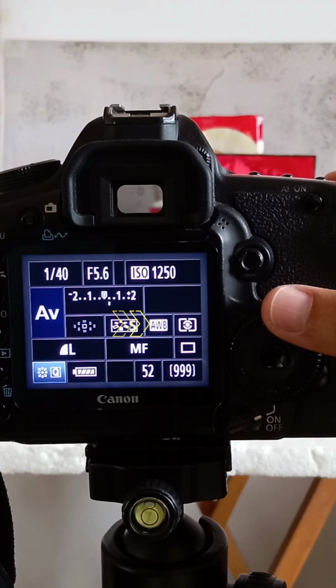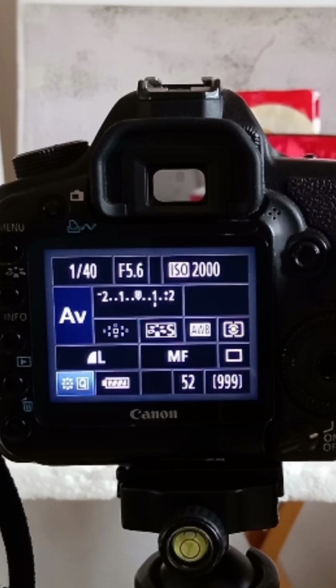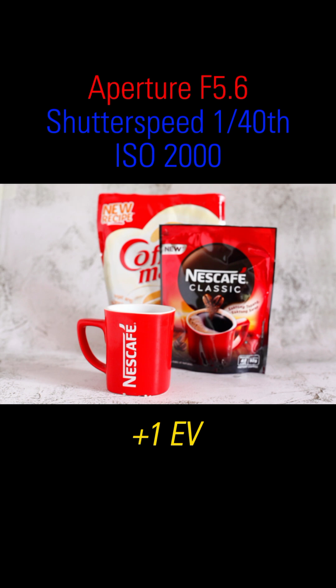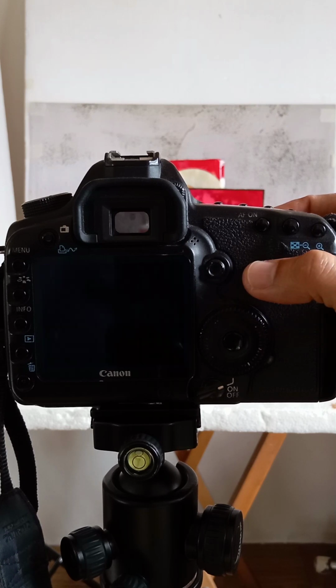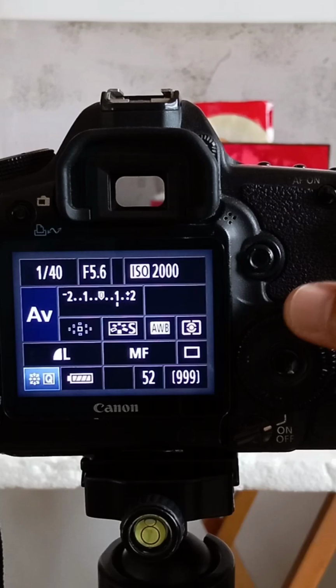Again, using exposure compensation, let's make the image brighter by bringing the exposure meter to +1 EV. Here, the camera still set the shutter speed to 1/40th of a second but increased the ISO to ISO 2000. Let's see what happens when we use the exposure compensation to +2 EV. For +2 EV compensation, the camera set the shutter speed to 1/30th of a second and the ISO to ISO 3200. Let's now try to make the image dark.